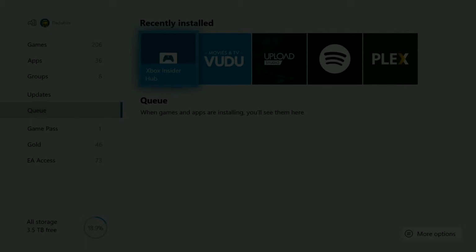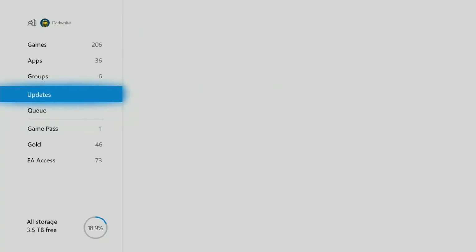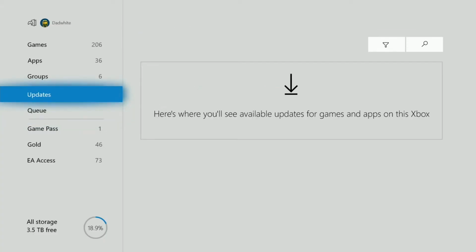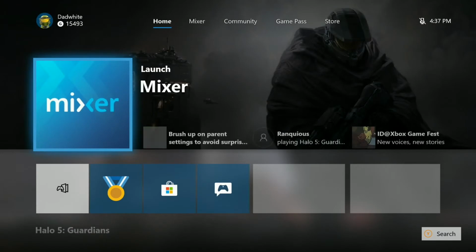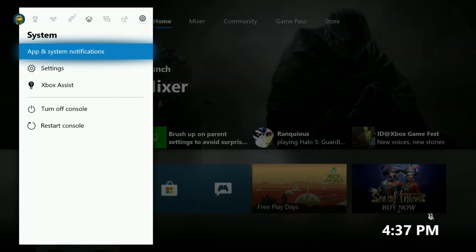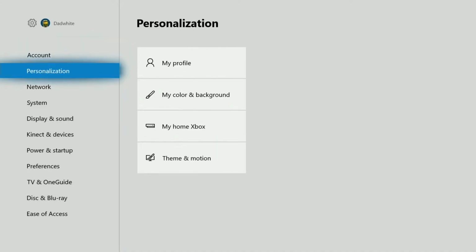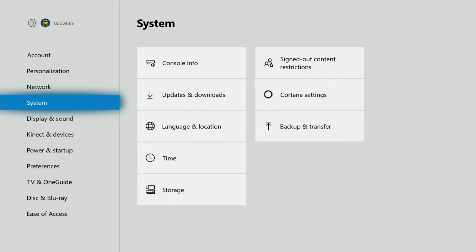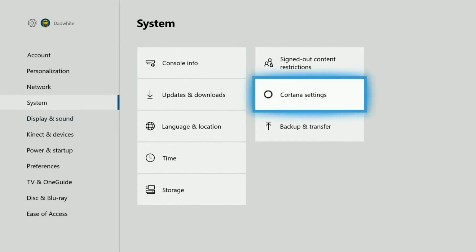Okay, our copy is done. I have grabbed all the other information I need off the console. So now it's time to do the backup. Then come back to the home page here. Let's do the backup. We have to go to System and Settings. And then from there we go down to System. We go to Backup and Transfer.